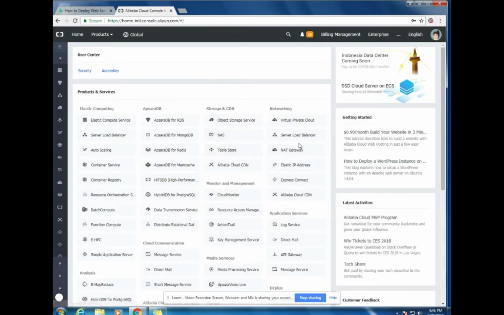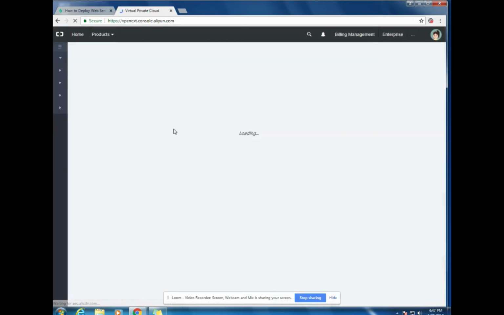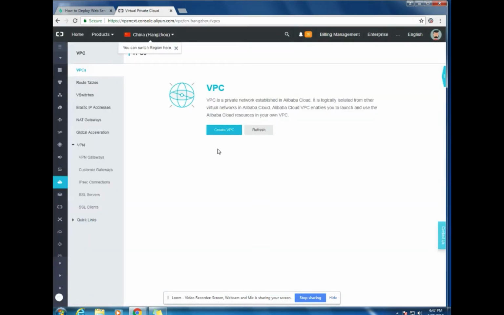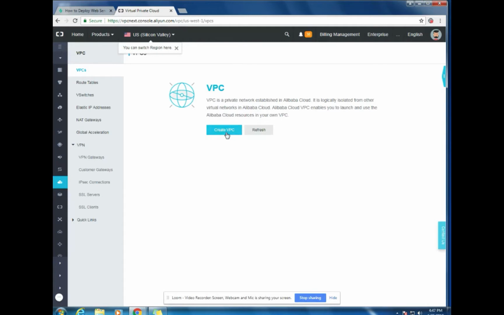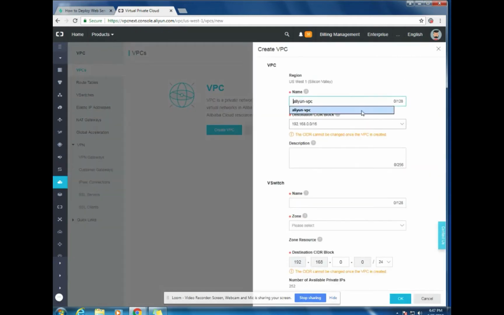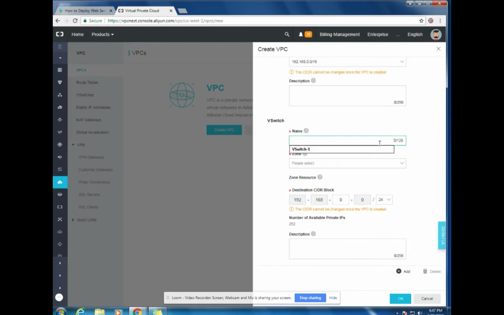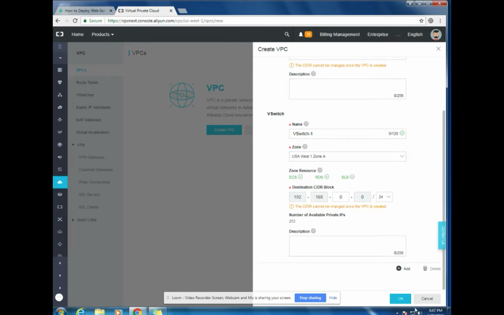Once you are in the console page, you just need to select Virtual Private Cloud. Just make sure that the region is US Silicon Valley. Then create VPC. For the name, it should be allion-vpc. For the VSwitch, it's going to be VSwitch-1. For the zone, USA West 1 Zone A. Then click OK.